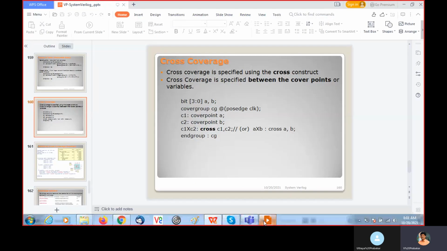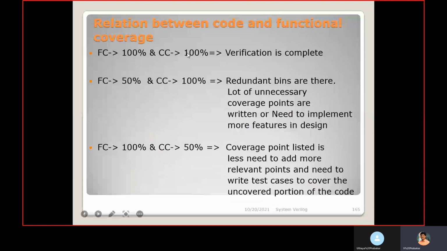Then the relation between code and functional coverage. If functional coverage is 100% and code coverage is 100%, you can say verification is complete. If functional coverage is 50% and code coverage is 100%, that means functional coverage you are getting is less while code coverage is 100%, meaning redundant bins are there. In coverage, we have more redundant bins. That means a lot of unnecessary coverpoints are written. Or another meaning is we need to implement more features in the design.